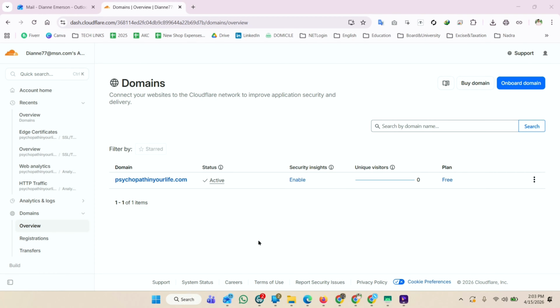In this video, I am going to show you how you can connect your Cloudflare account with your WordPress website using the official Cloudflare plugin. This is a quick and simple setup, and once it is done, you will be able to manage your Cloudflare settings and purge your cache directly from your WordPress dashboard without having to log into Cloudflare every time.